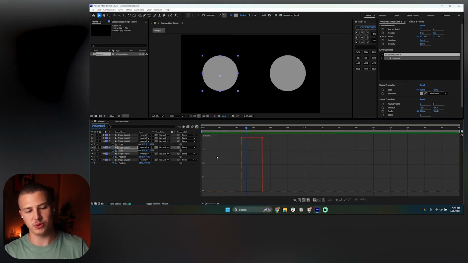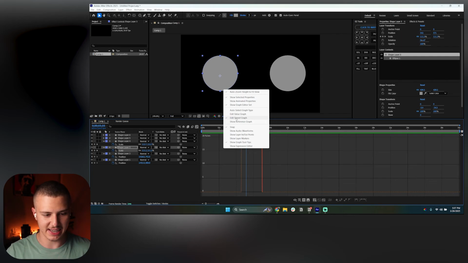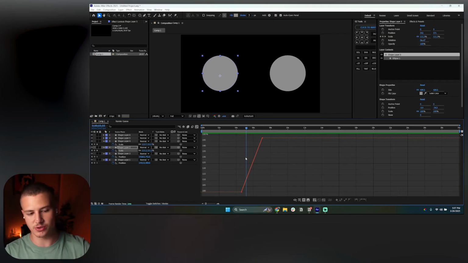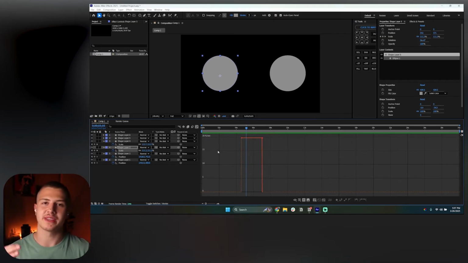Okay. But if you don't have the speed graph and you're facing any issues, you can right click and select edit speed graph. I'm going to actually place this at the beginning of the course. Sorry that I forgot to mention this. Just whenever you don't have access to the speed graph, and let's say this is what your graph looks like, then just right click and click on edit speed graph. That's how you're going to get the speed graph, okay?